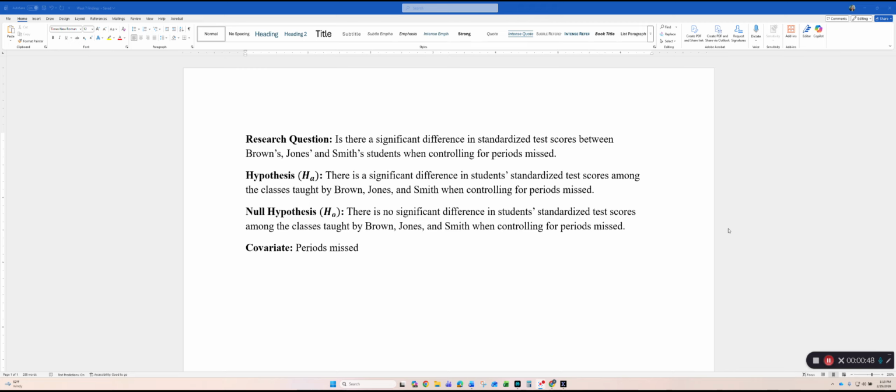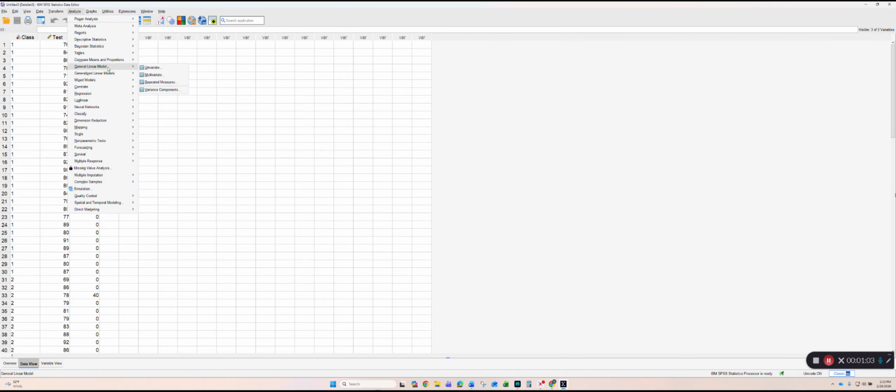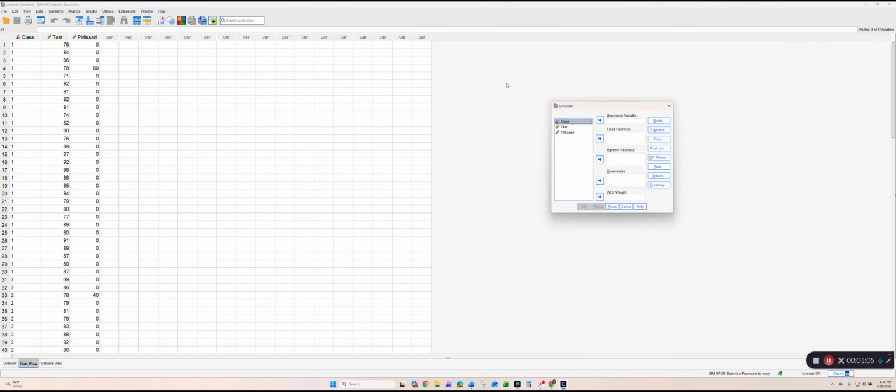Before conducting my one-way ANCOVA test, I must first check the homogeneity of regression slopes to verify that the relationship between the covariate and the outcome are the same across groups. To do this, I will open my data in SPSS. We'll go to Analyze, General Linear Model, Univariate. Then I will add Test as my dependent variable, Class as my fixed factor, and Periods missed as my covariate.